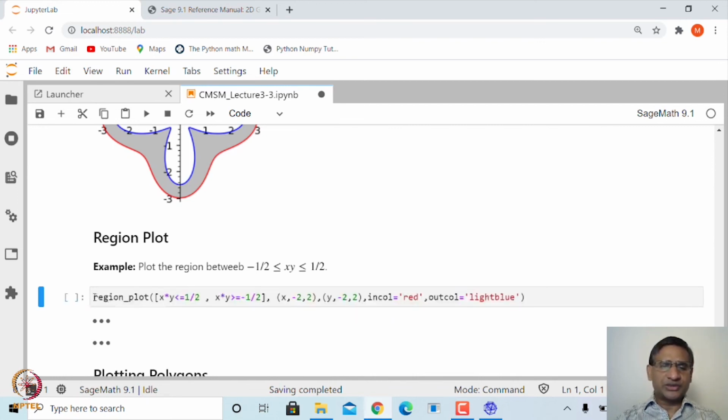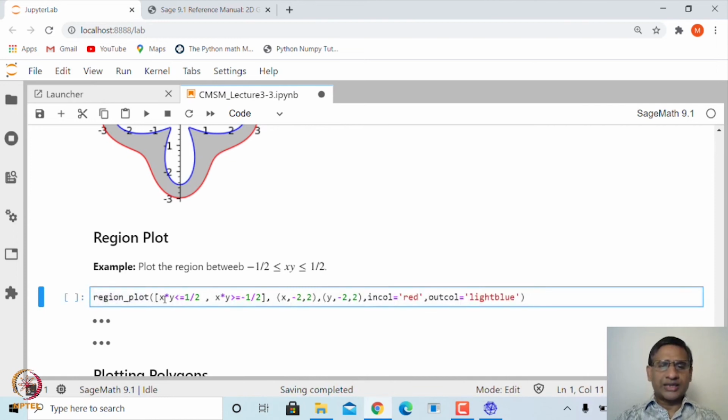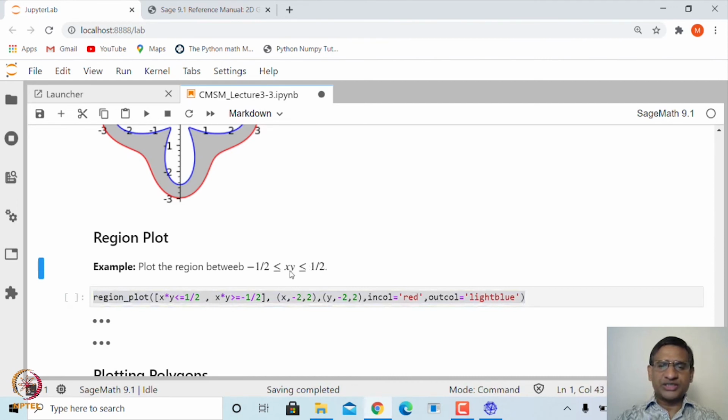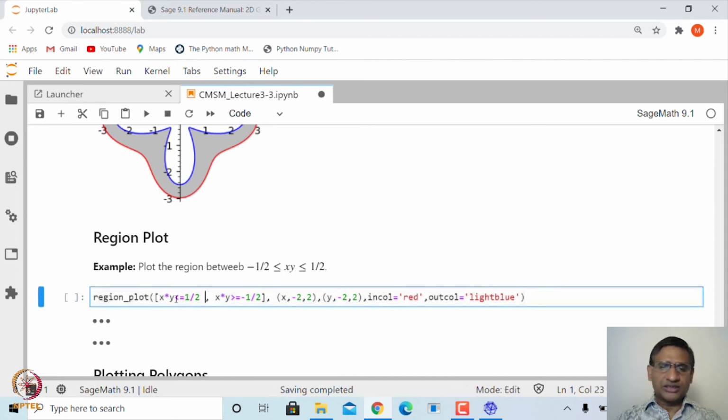There is an inbuilt function called region underscore plot, and inside this the two conditions: the first is x into y greater than or equal to minus half, and the second is x into y less than or equal to half, with x varying between minus 2 and 2, and y also varying between minus 2 and 2. In color and out color, there are two options here. So, let us plot and then we will see what is the meaning of this.